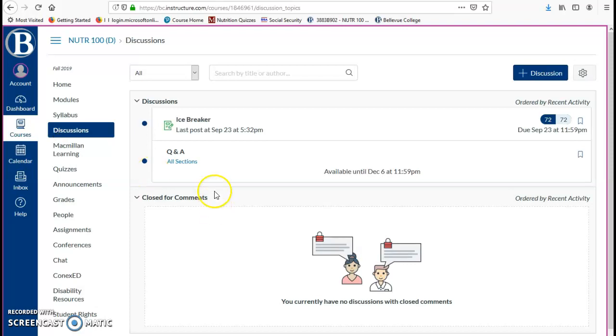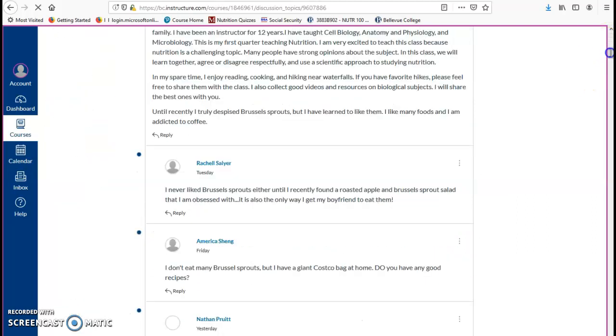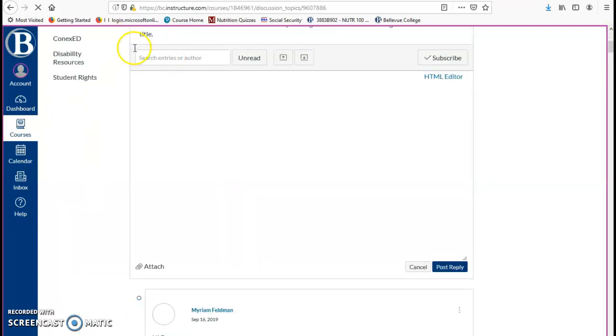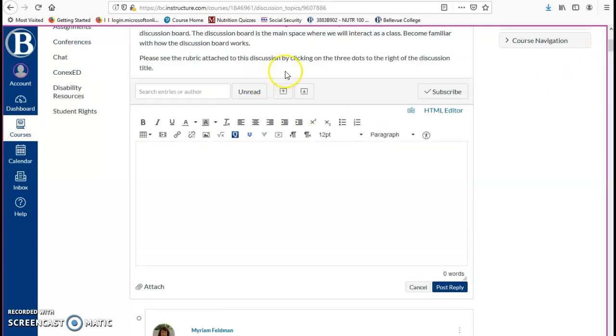And right here you have icebreaker. Click on it and there are all the interactions of the rest of the class. What you will do once you're here is click on reply. Once you click on reply, you should have a page that opens. It's a place where you can write. And right here you can write in this.